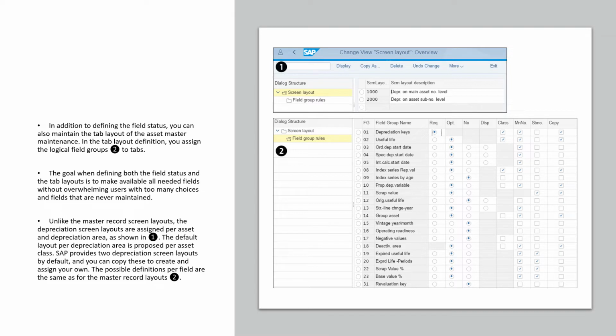And then, unlike the master record screen layout, the depreciation screen layouts are assigned per asset class and depreciation area, as shown in one. So the default layout per depreciation area is the purpose per asset class. SAP provides two depreciation screen layouts by default, and you can copy these to create and assign your own. The possible definitions per field are the same as for the master record layout.